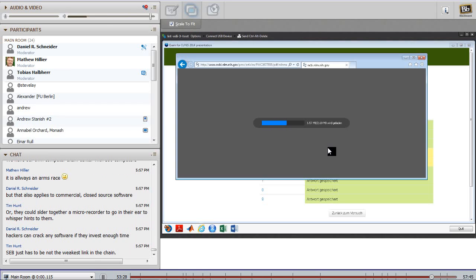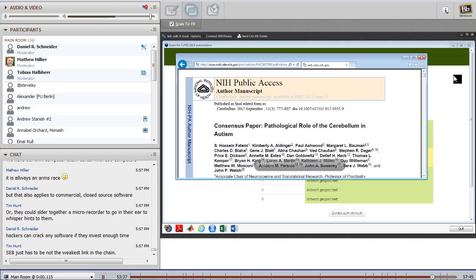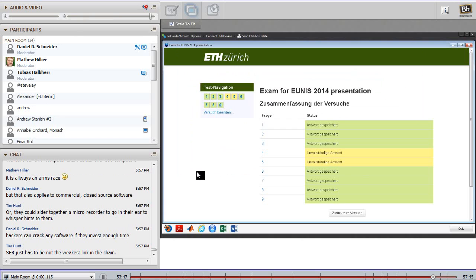What's really critically important to understand here is that in this setup we can control what students are allowed to access and what they're not allowed to access with very high granularity.